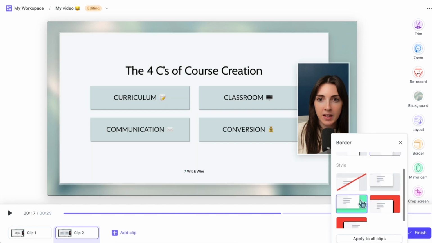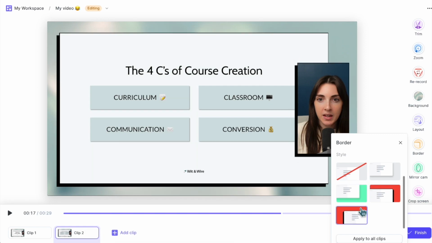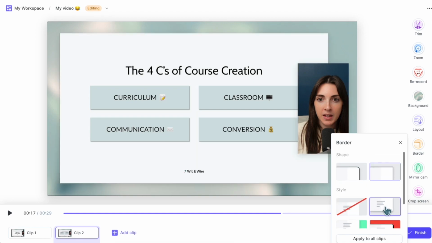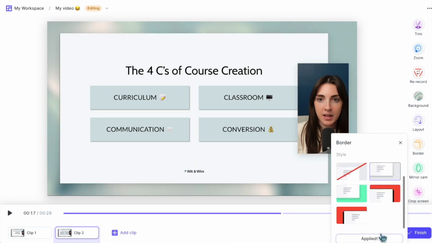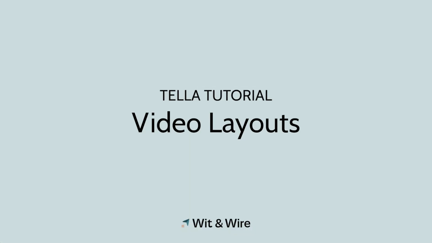You can also decide if you want kind of like a soft border or a much more pronounced border and shadow. This is totally dependent on your brand. For today, I'm gonna keep it to this kind of soft shadow and apply to all clips. Now let's continue moving up and click layout. Here's how you can change your video layout in Tella.